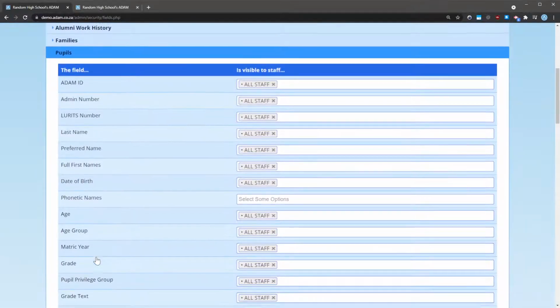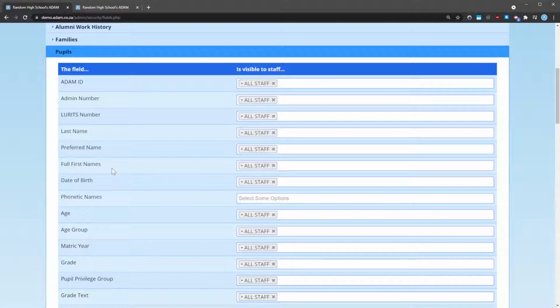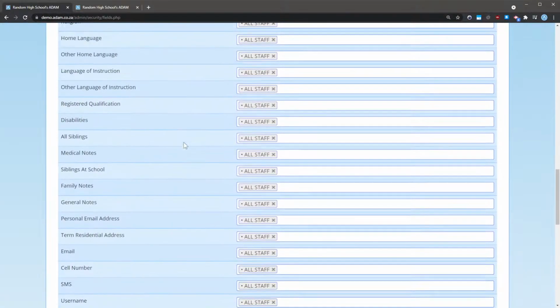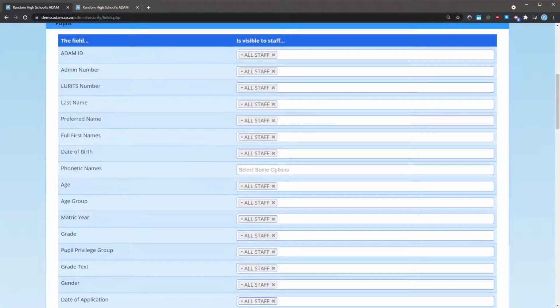If I click on this, you'll see all of the fields that Adam makes available on the scratch lists. You'll see, for example, that the Adam ID field is available to all staff, and as is the admin number. In fact, if this is the first time that you're looking at the screen, all of the fields will be set to all staff. We have an exception here, probably by some mistake. Nevertheless, if I would like all of my staff to see pupils' last names, preferred names, and first full names, we can leave these set as all staff.